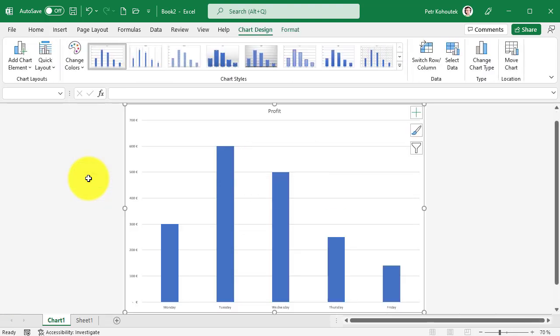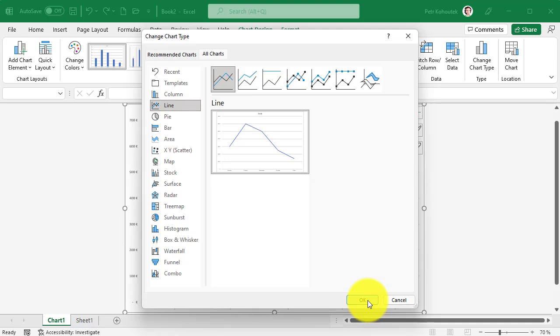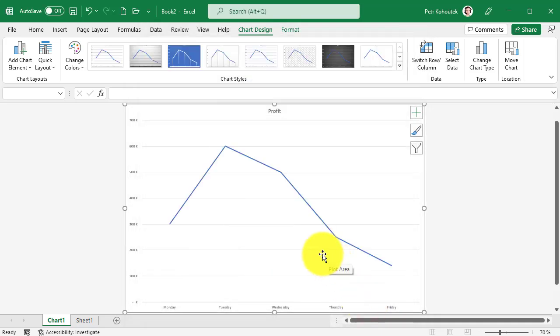With this shortcut, the chart will be created on a new sheet, and now you can edit it in the standard way via top tabs. For example, on the Design tab, we can change chart type to line. The development of profit will be seen better.